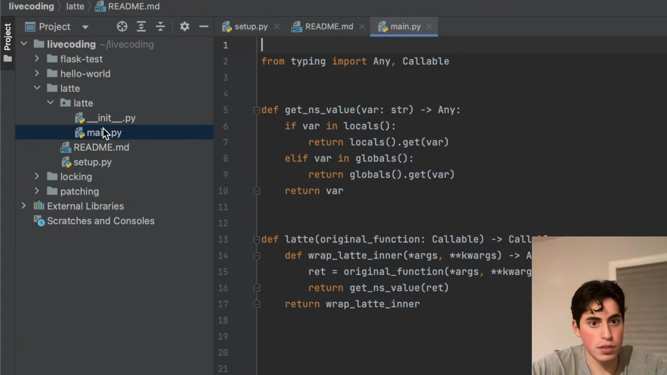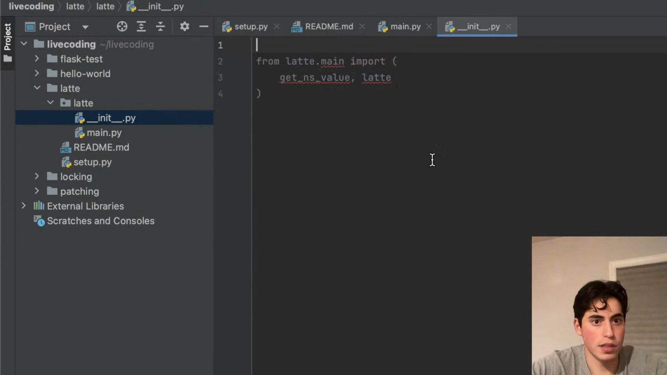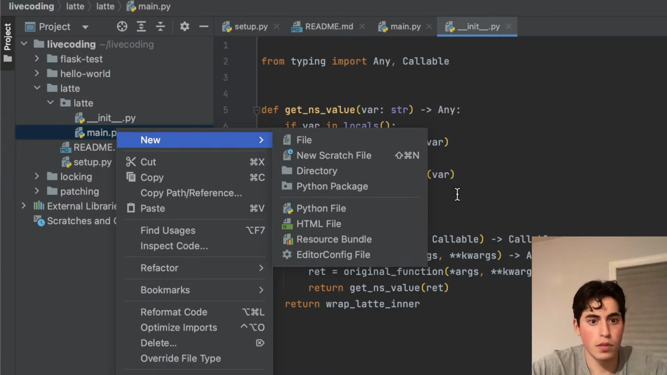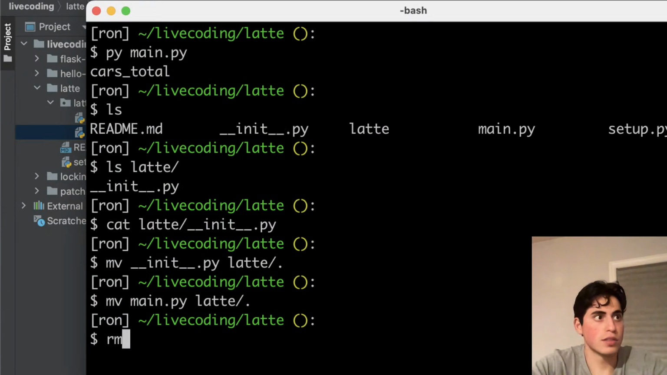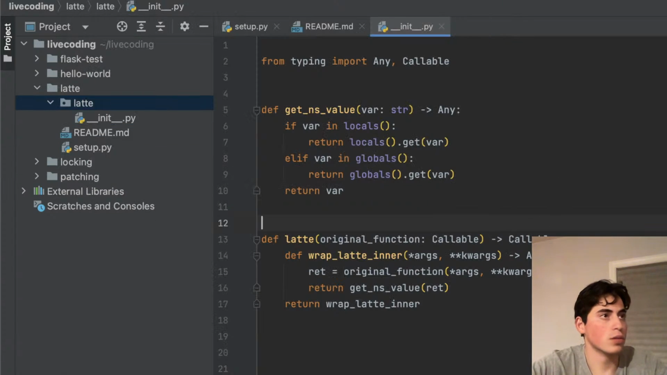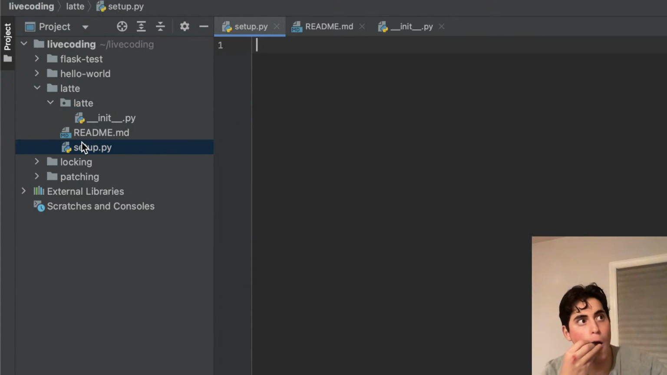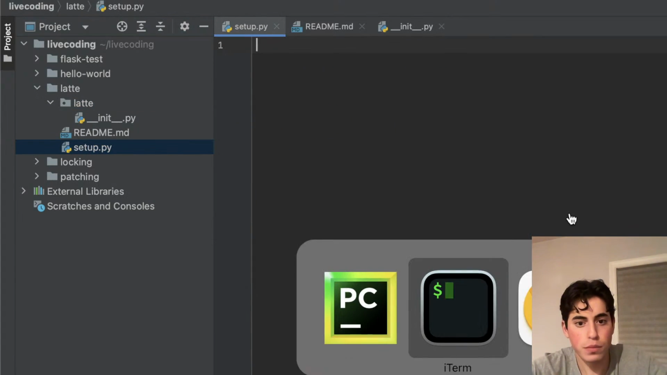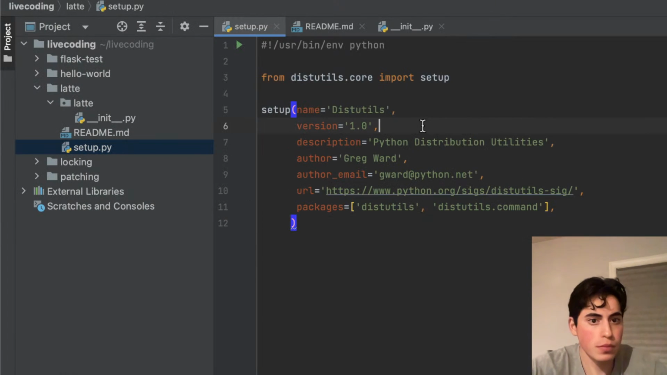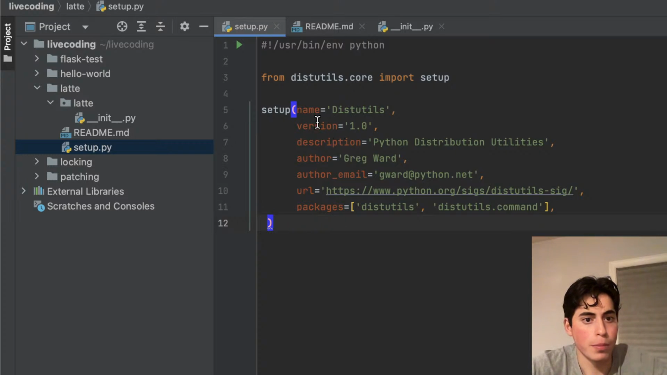And by the way, let's rip all of this out. Let's just put it into init. And then let's remove my latte/main. I don't need that. Cool. And then basically it can just be imported. So let's go to setup now. Let's put it back there. Awesome.